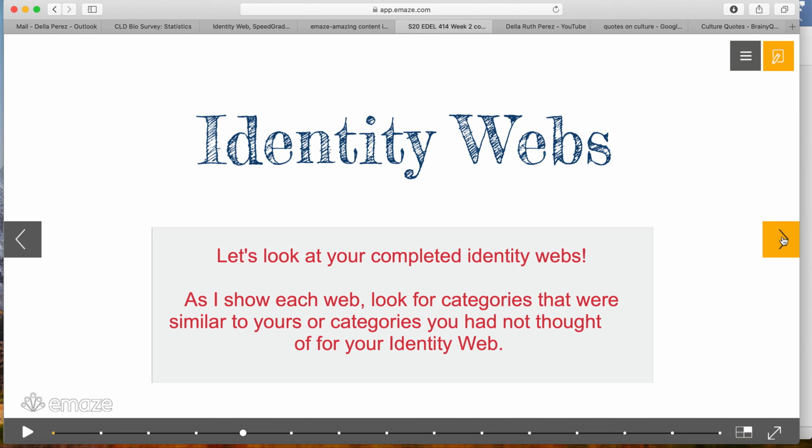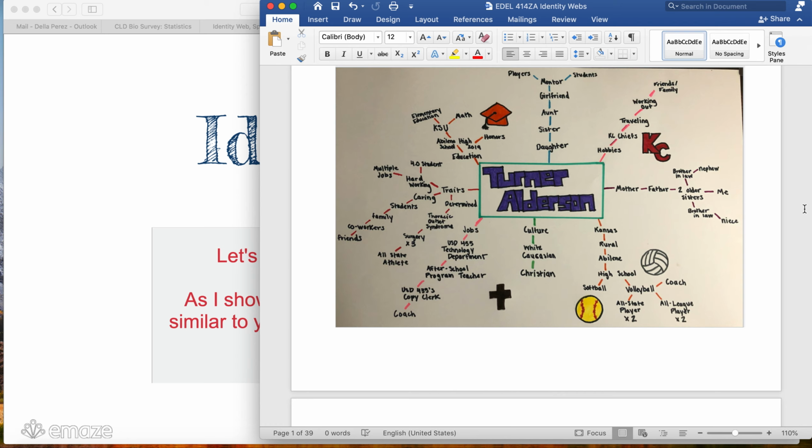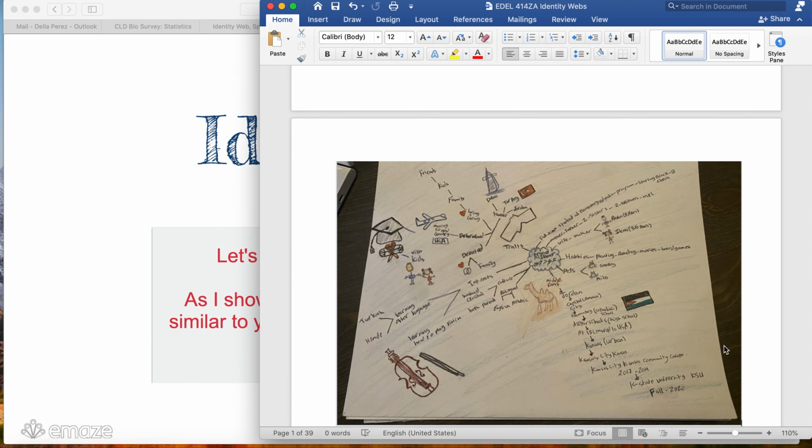As I show each web for your peers, I want you to look for categories that were similar to yours or categories that you had not thought of for your identity web. Let me start by saying I was really impressed with your identity webs, and I'm very excited to be able to share this information with you. So we start out here with Turner's identity web. Her main categories are daughter, hobbies, her family, Kansas, culture, jobs, traits, and her education. Well done, Turner.